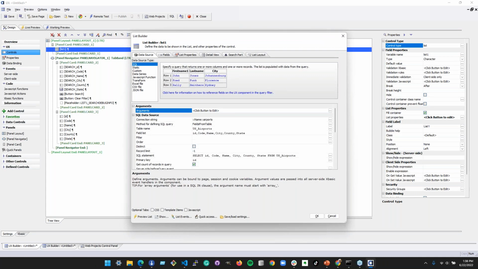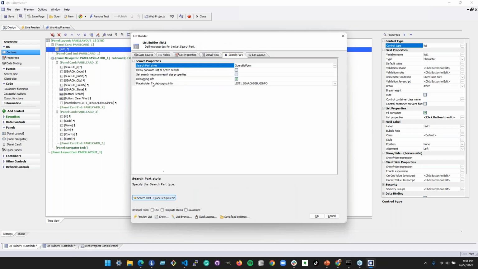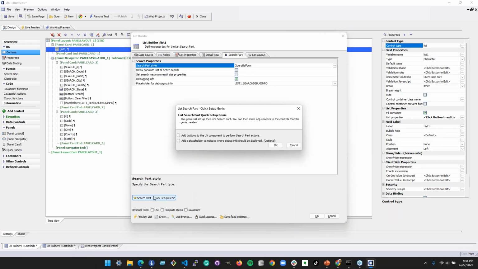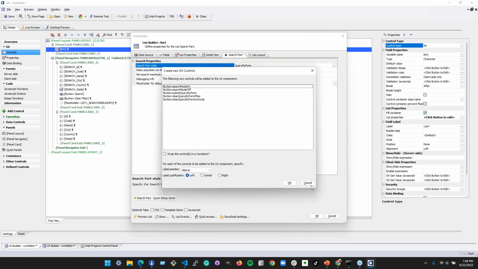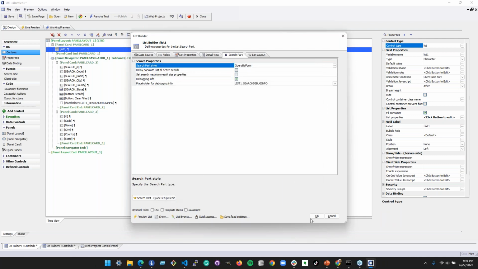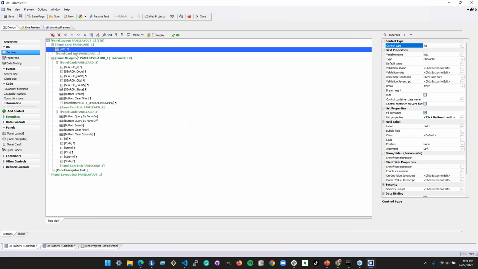So let's go back here to our search part. Search part quick setup genie. Let's add the buttons for the search part action. Let's put it after panel card 3 here. And it's got search mode on, search mode off, query by form filter, so clear the form filter and clear the controls. We'll just put all those in there. There we go.